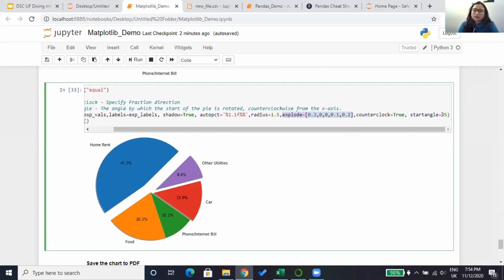As you can see, as we go counterclockwise, it keeps on increasing, and the start angle is 45 degrees, because the first array, which is the home rent, is at a 45 degree angle with the x-axis.